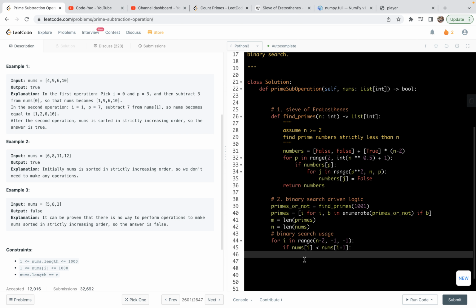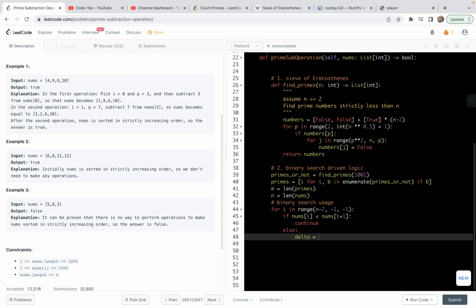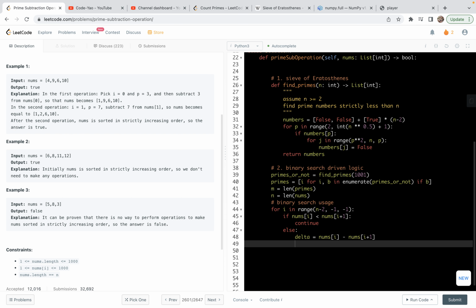So we do nothing. This also implicitly says that for the last number in the list nums, we don't touch it, because we want to keep it as large as possible, right? So we continue. Otherwise, first we check delta, that is nums[i] minus nums[i+1]. As we mentioned, in order to decrement the current nums[i] using a prime p, we need the prime p to be larger than this delta and smaller than nums[i], right?